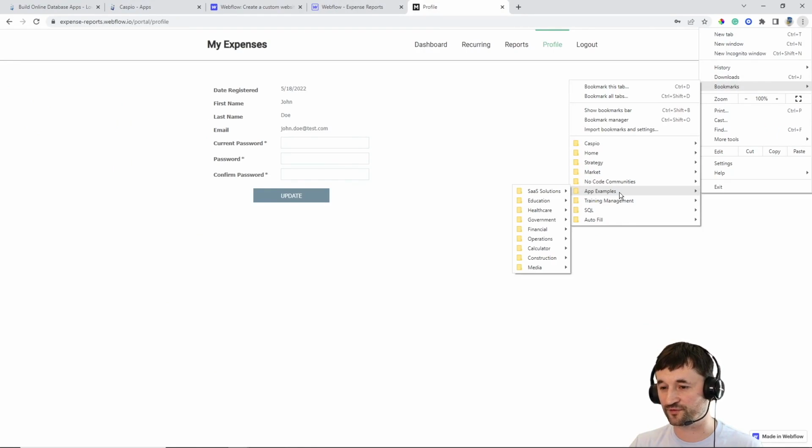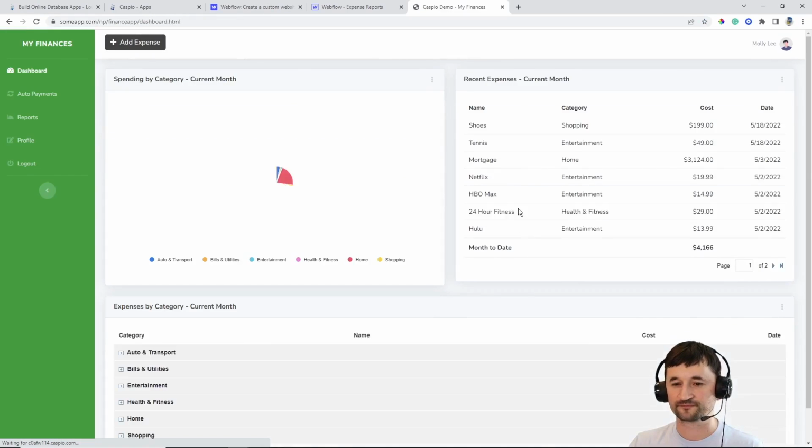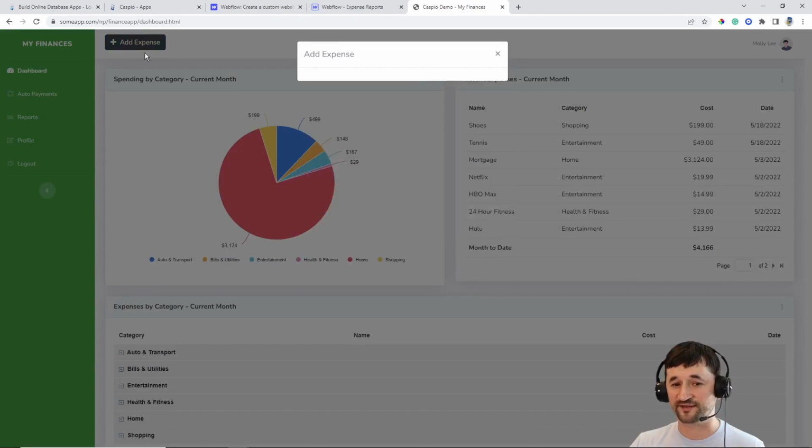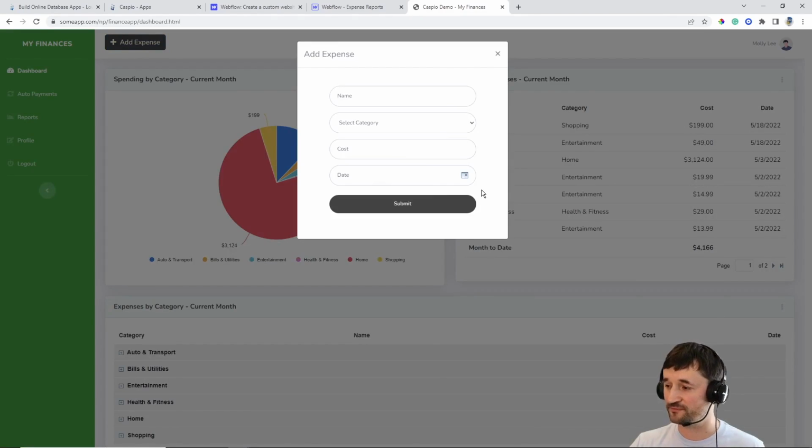If we go to App Examples, Financial, here I am logged in. You can make it look like that, especially if you have the knowledge of Bootstrap, downloading your own template. Here are Caspio data pages that we built today. We can go to Add Expense. So here's a modal pop-up.